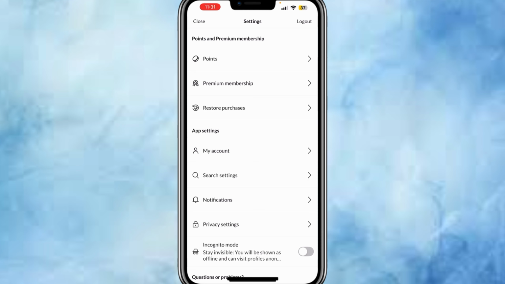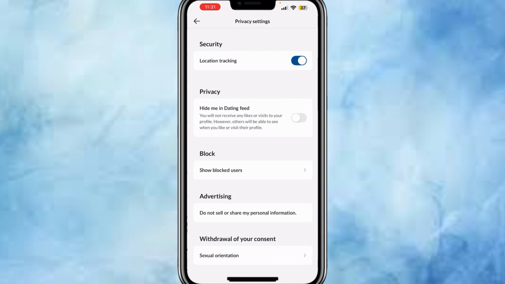Go to settings, then privacy settings, and restrict who can contact you, hide your location from strangers, and control who can see your profile. If the conversation feels off or uncomfortable, stop chatting immediately. And always prioritize your safety over making new friends. Skout is fun when you stay smart and cautious.